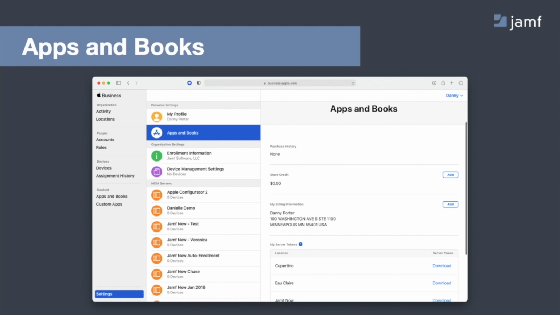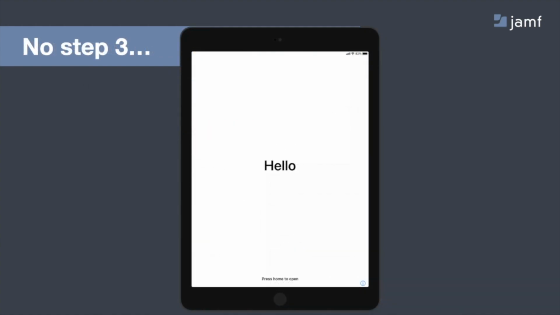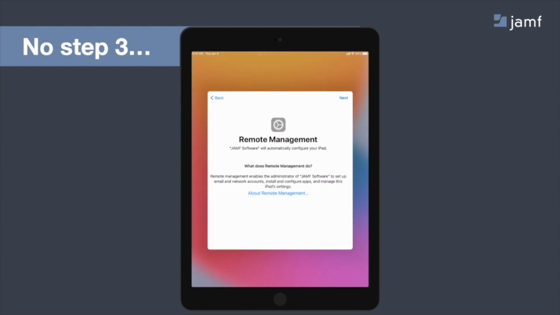The various tokens that associate from Apple Business Manager into your MDM platform are found under Settings in Apps and Books. When you integrate Apple Business Manager with your mobile device management server, we're able to help you take advantage of No Step 3, so that when a device turns on and you see the hello screen, you can go through language, region, and connecting to a network. And then mobile device management can help you be successful in creating that zero-touch deployment.